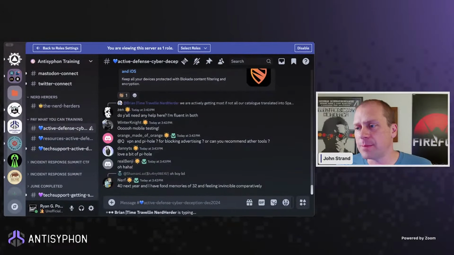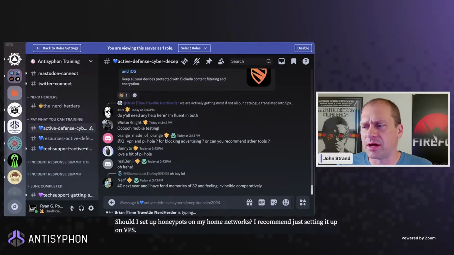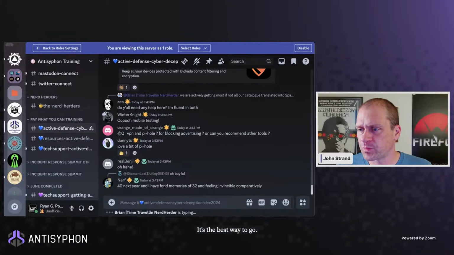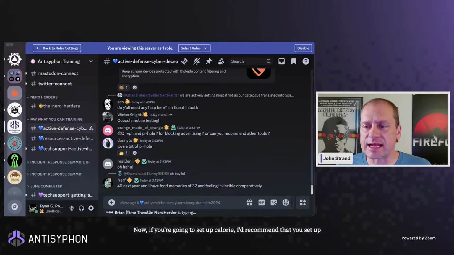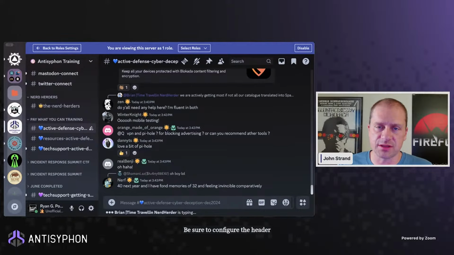Should I set up honeypots on my home networks? I recommend just setting it up on VPS. Set it up on DigitalOcean or something. It's the best way to go. Now, if you're going to set up Cowrie, be sure to configure the header files, the signature files, and things like that as well.